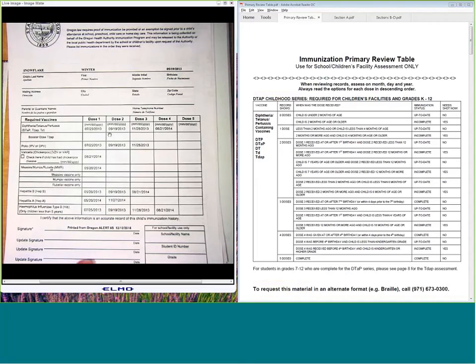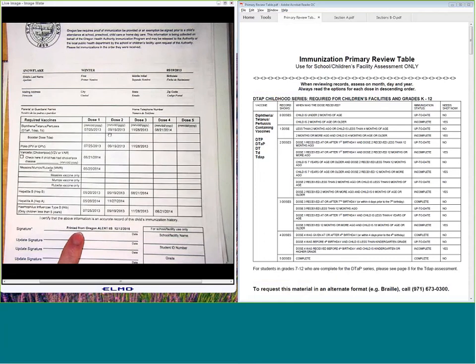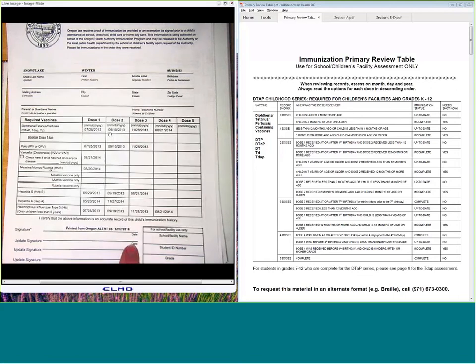Notice that when they get printed from Alert, it says down at the bottom here that they were printed from the Alert IIS. And what that does is it means that you don't have to have a parent's signature. This is a valid immunization record, and you needn't have the parent sign it. If, however, a parent amends this, maybe there's something that isn't reflected in Alert, and they want to write in another date, then they need to put an update signature and date just here.